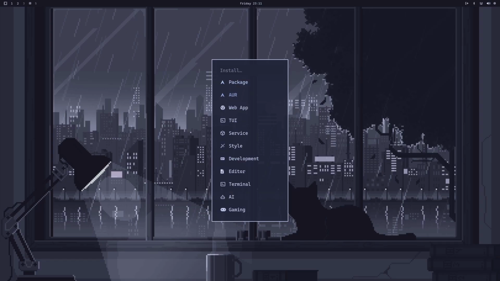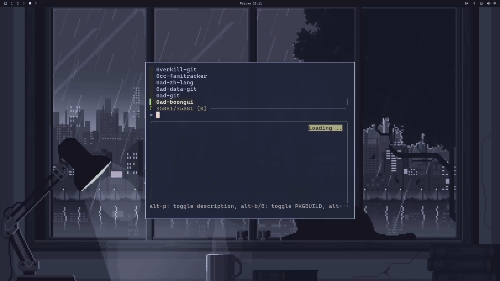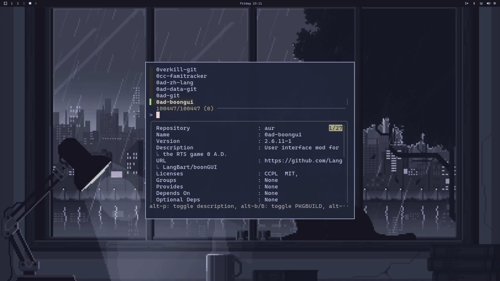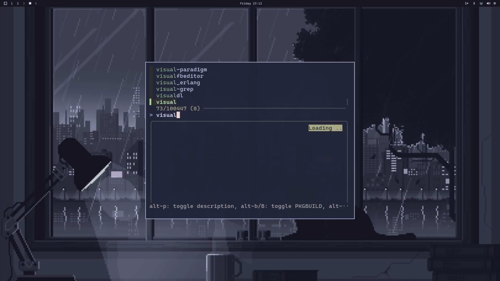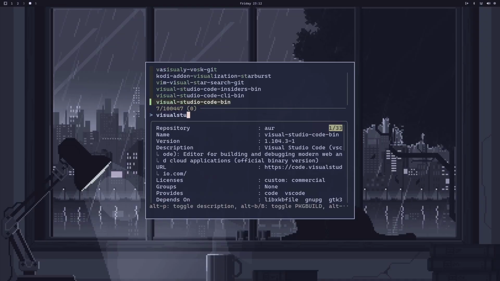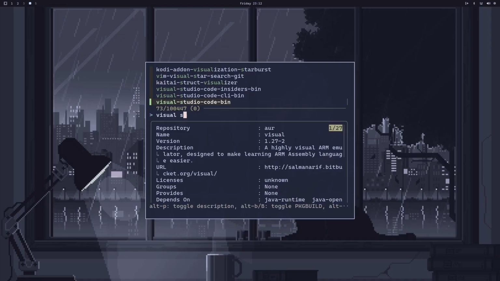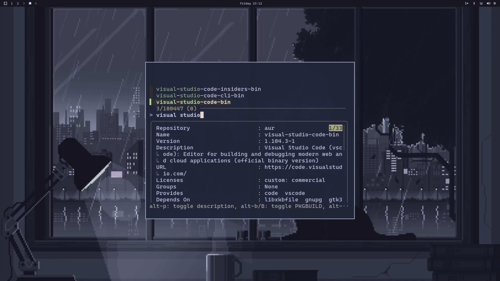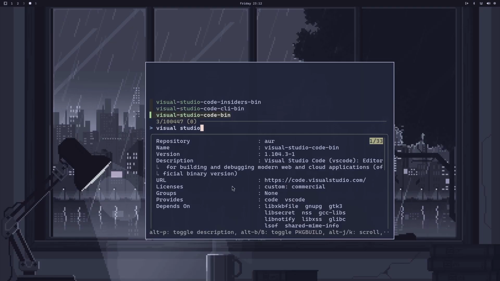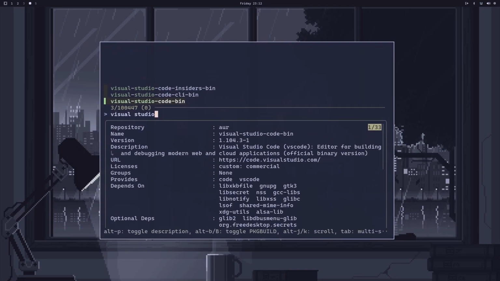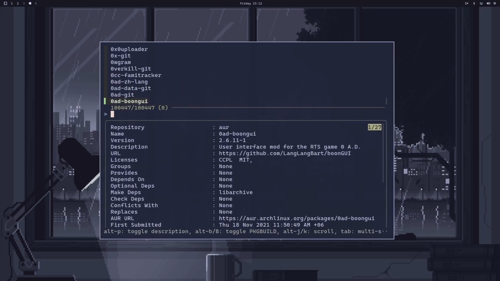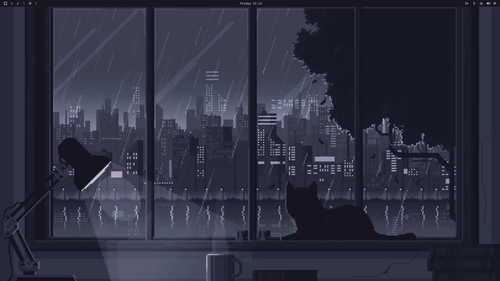You can do install, and then go to AUR, so you can actually install stuff from the AUR. This is how I installed Visual Studio Code. I did type Visual, but if I just type Studio Code, it will still work. Then you can see the bottom one is Visual Studio Code, and you get a nice description about what it is and what it does. You can press Windows and right click to resize the window, and that's great. You can press Escape to close out of it.